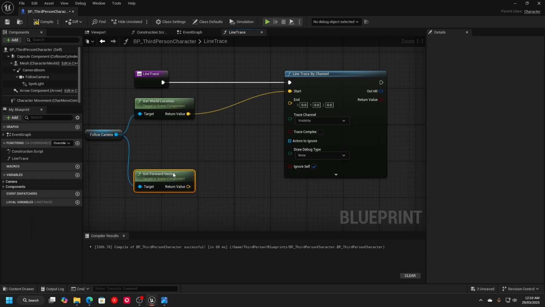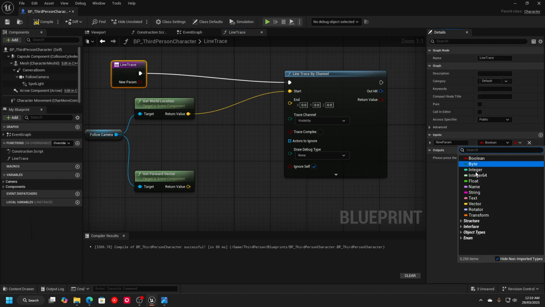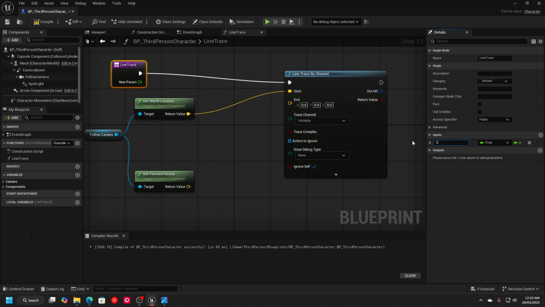All right. And then here on our line trace, we need to add some inputs. We need to create an input for the length. So we go input, and then we're going to say a float, and call this length. Let's make sure I spell this right. Length. See, I'm never very good at spelling. Sorry. All right.